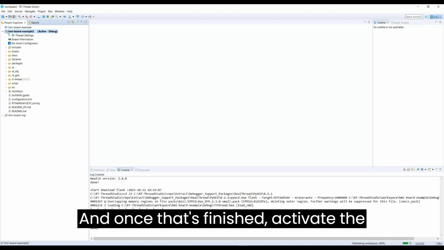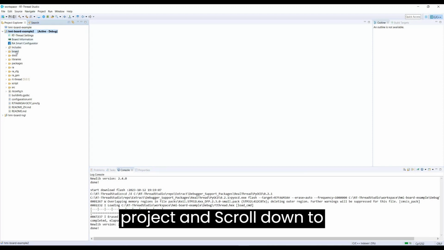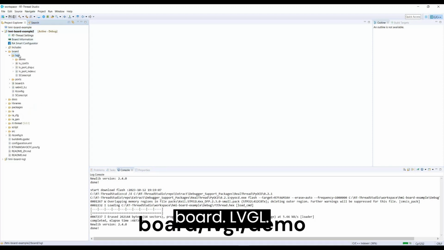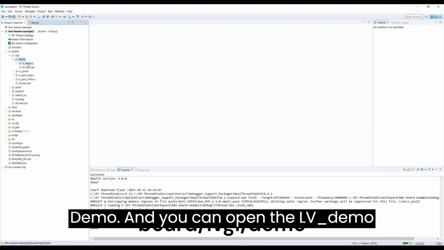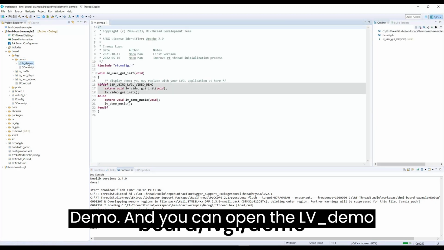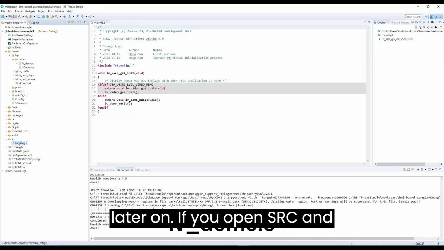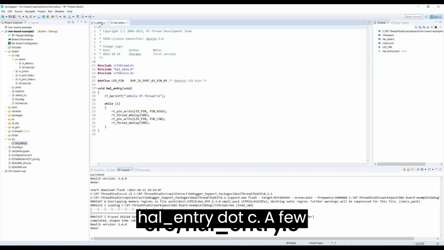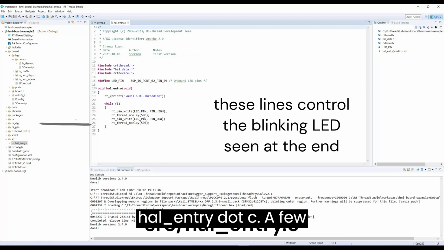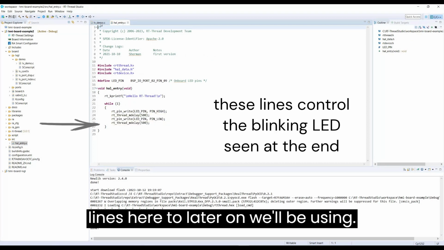And once that's finished, activate the project and scroll down to board, LVGL, demo, and you can open the lvdemo.c. In here we'll be changing a few lines later on. If you also open source and hal_entry.c, a few lines here that later on we'll be using.